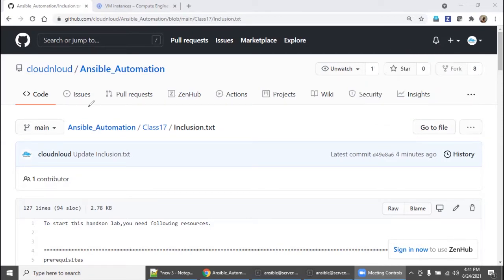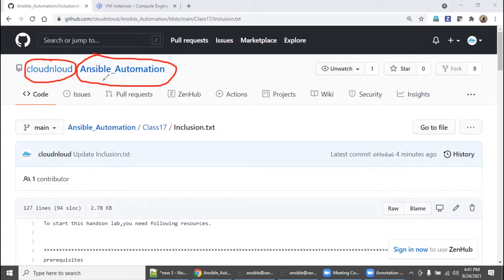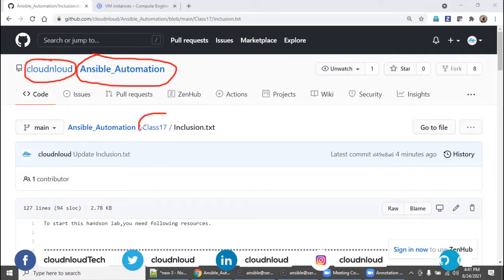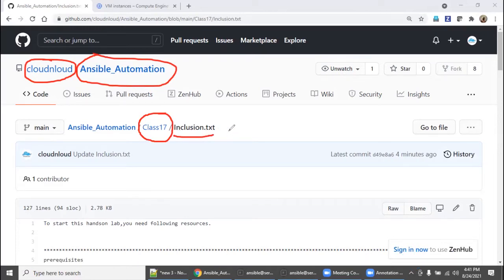As I stated a couple of times, our GitHub ID is Cloud and Loud. For our Ansible automation training, we have created one repository, Ansible_automation. For today's class, stick with the class 17 folder. There is a file called inclusion.txt. Let's go inside.